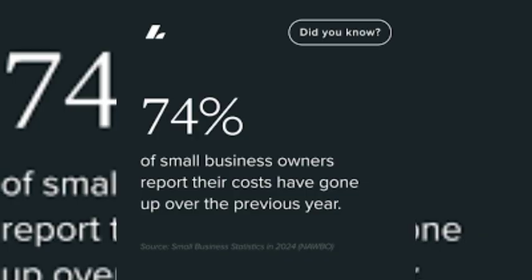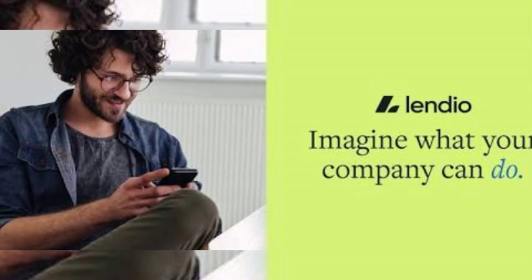Factor in seasonal fluctuations if your business has variable revenue. Once confident, proceed to the full application knowing the number works. Running this calculation first helps to avoid overborrowing and ensures that you only take on debt that your business can realistically manage.